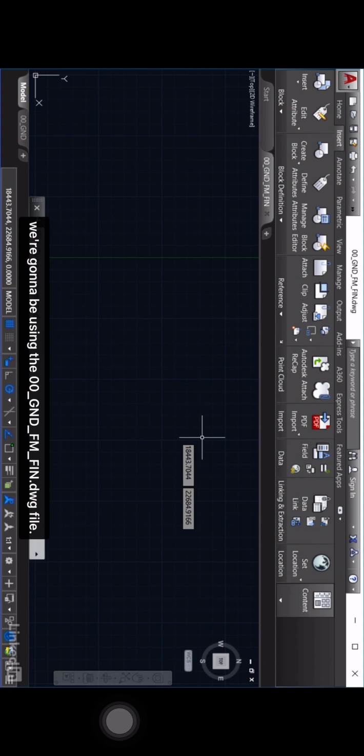So in this chapter, we're going to be using the 00ground_fm_fin.dwg file. Now, that particular file will be included in your lynda.com exercise files, but it will be the finished article, the completed article. The drawing that you need to use to follow along with the videos is just called 00ground_fm.dwg. So make sure you use the right drawings. So I'm in the fin version of the drawing. You will just be using 00ground_fm.dwg. So you'll notice when we go into the FM drawing, it's actually empty.